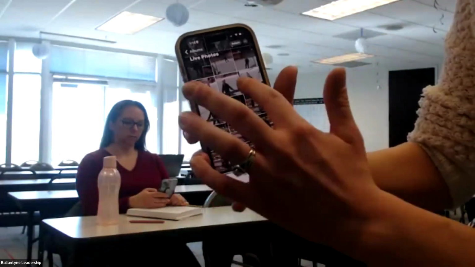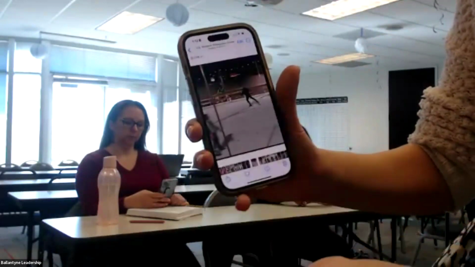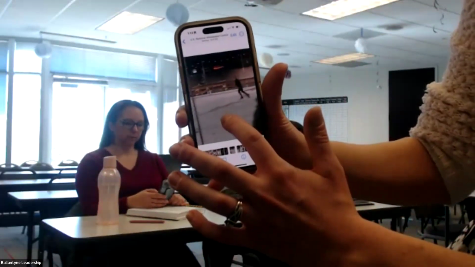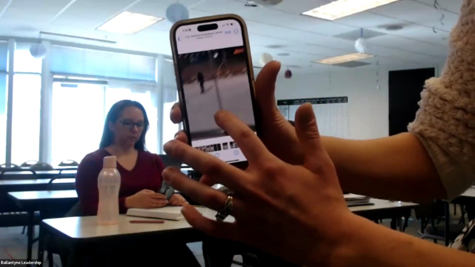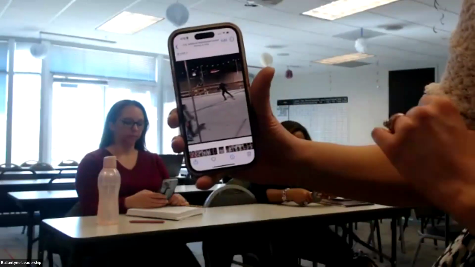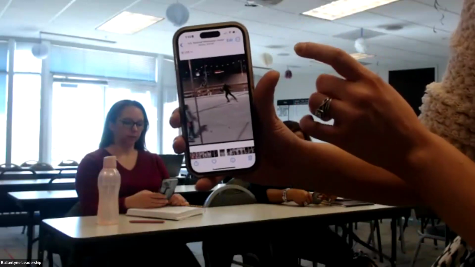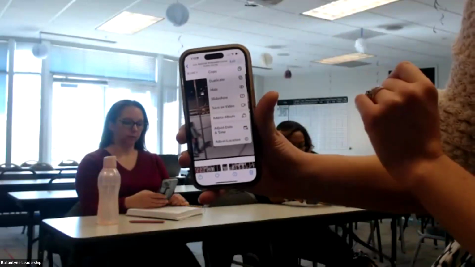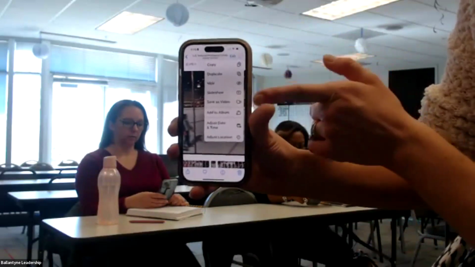So what you can do is if you go to any one live photo, okay, you'll notice it's live because if I click on it, it starts moving, right? Well, if I want to save one photo as a video, it'll save it as a 2-second video if you click the 3 dots on the top right. And then click save as video.